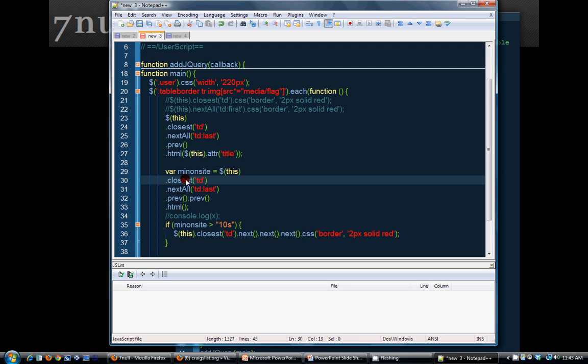Say find the closest TD, scoot over three times with this next statement, and then apply a border to it. There are some other ways to do this, or you can navigate around differently. This is just a quick and easy and dirty way to do it. But the cool thing is, because it has JSLint built into it, you can check your code.